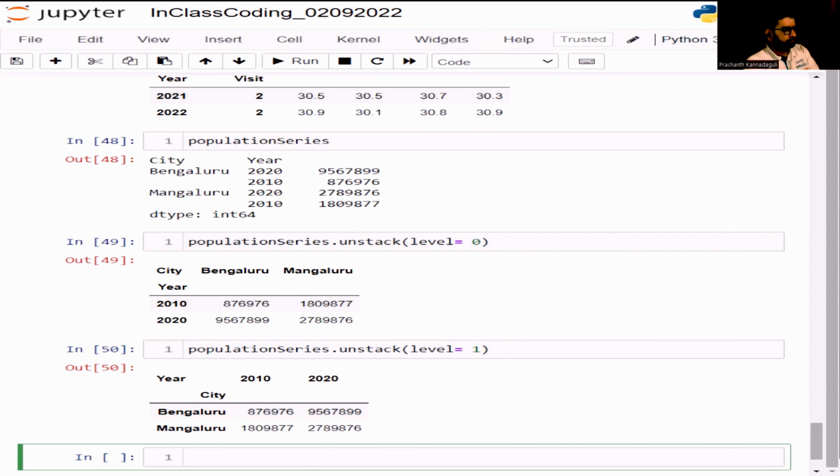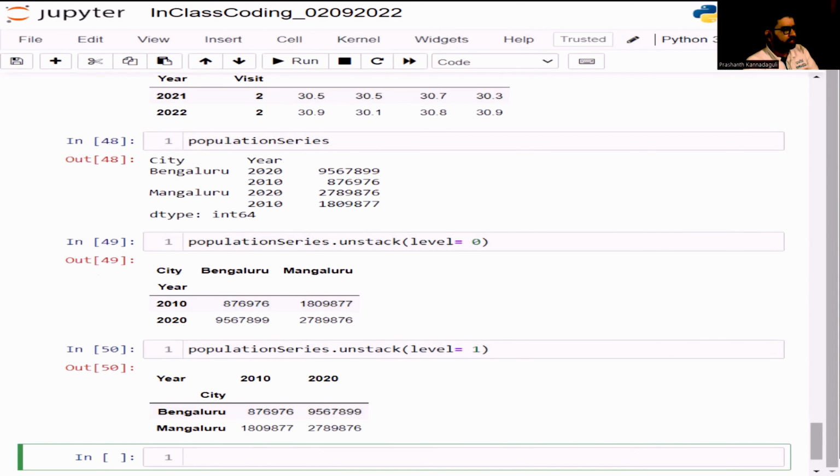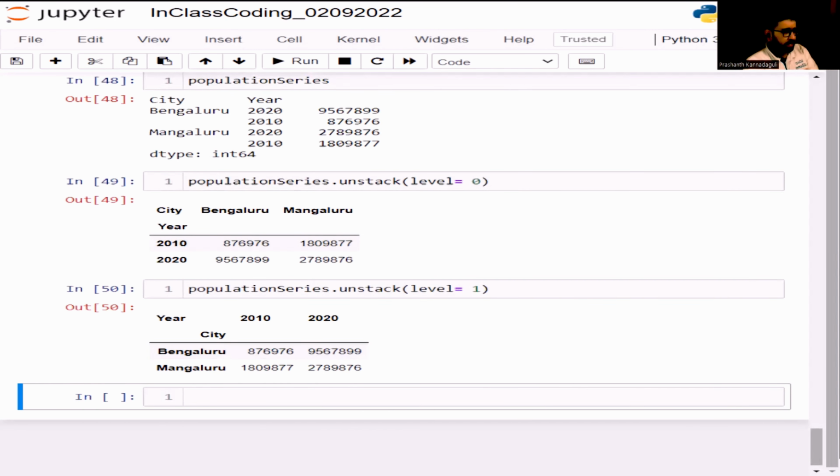So that's about stacking, and unstacking can also be extracted in the same fashion. Okay, all right then, let me try to show you how we do some of the modifications.